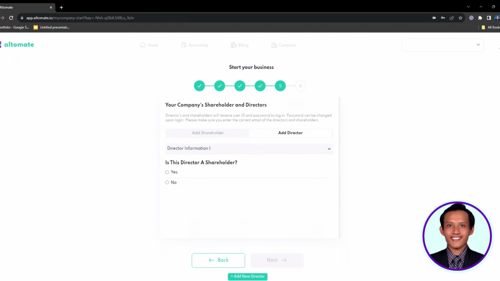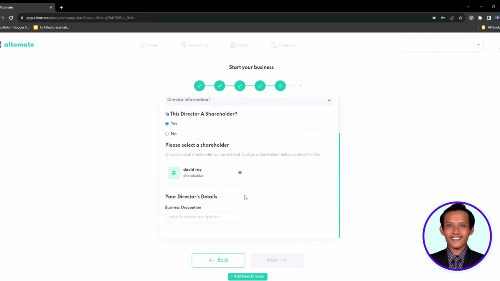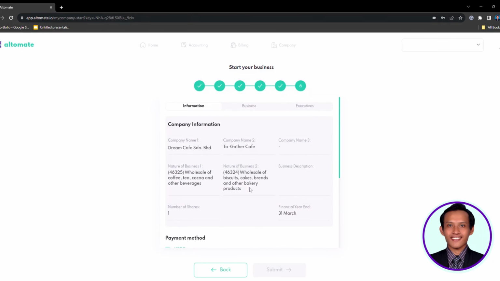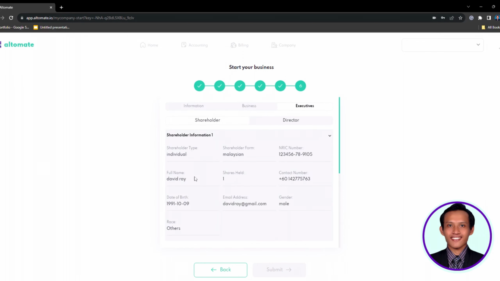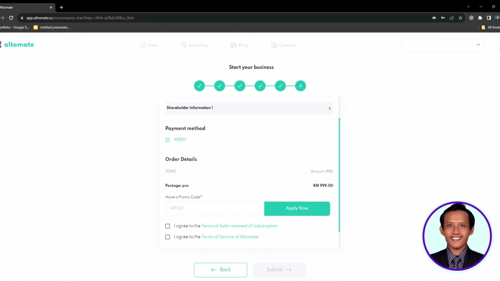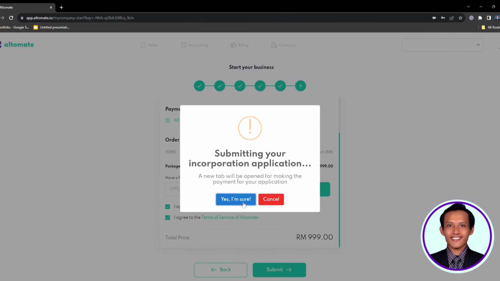If your shareholder is also one of the directors, select their name from the list. Otherwise, fill in the information of the director and click Next. We are almost finished. On the last page, carefully review all the field information for accuracy. If there's a mistake, use the back button to make changes. Once you have reviewed everything, tick the two checkboxes and click Submit to proceed to the payment page.